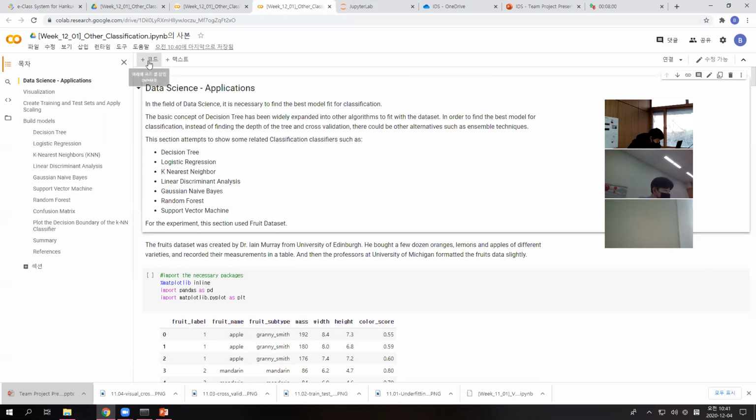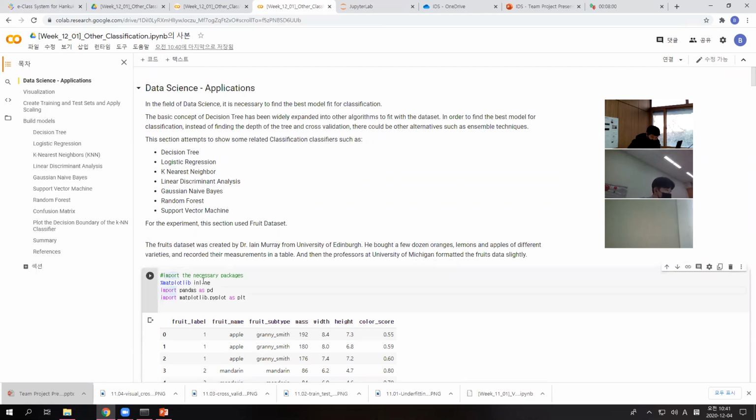So you can see there's code and text. The code means you can put the code like what you did in the Jupyter notebook, and the text means it is the markdown. In the left panel, you can see the outline.